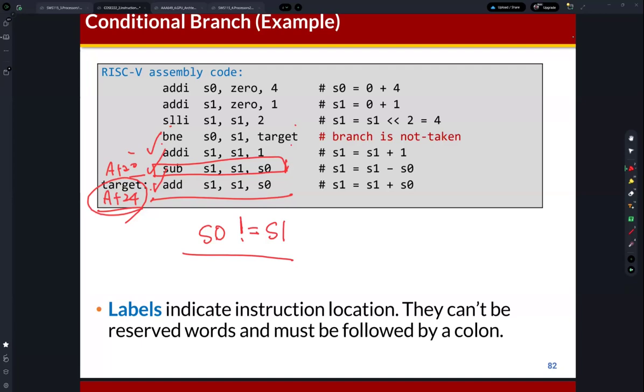Okay, so the label just represents the target. So it represents the PC of this instruction. Okay, so you can just understand it like this, or target. So this label just represents the PC, the program counter of this instruction.